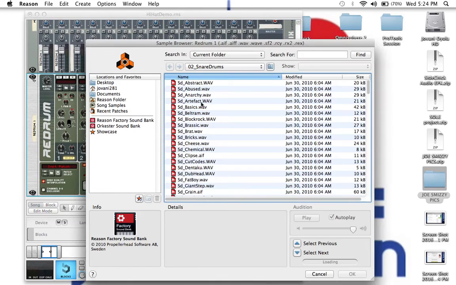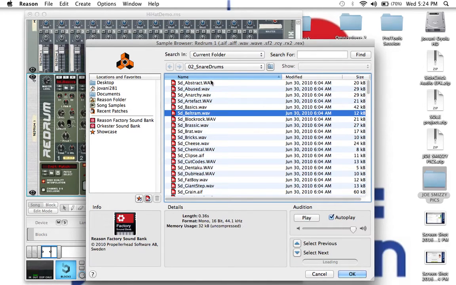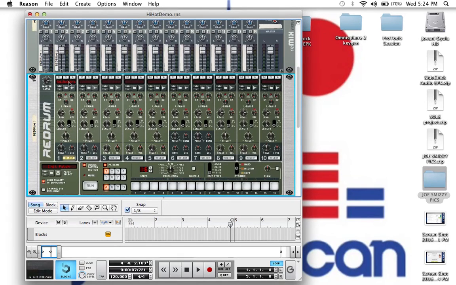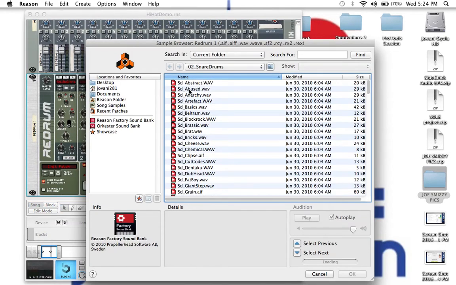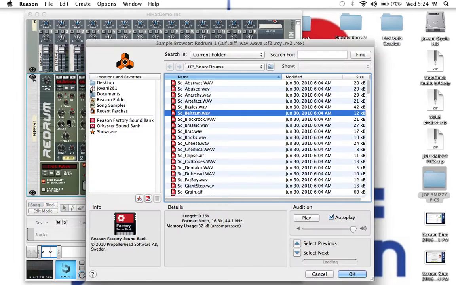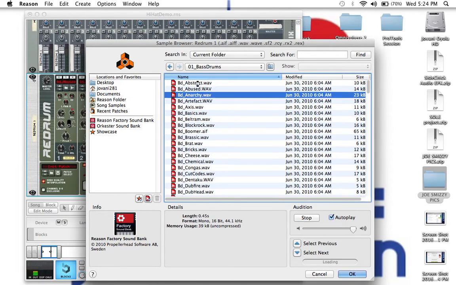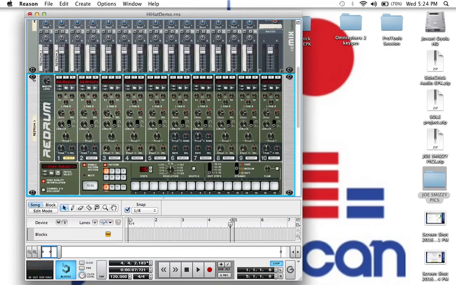I'm going to put in a kick. And these are just regular Reason factory sounds. Okay, let me pick the drum. That's good. Raise the volume on that kick, and pitch up the snare so it's more trappy and things like that.